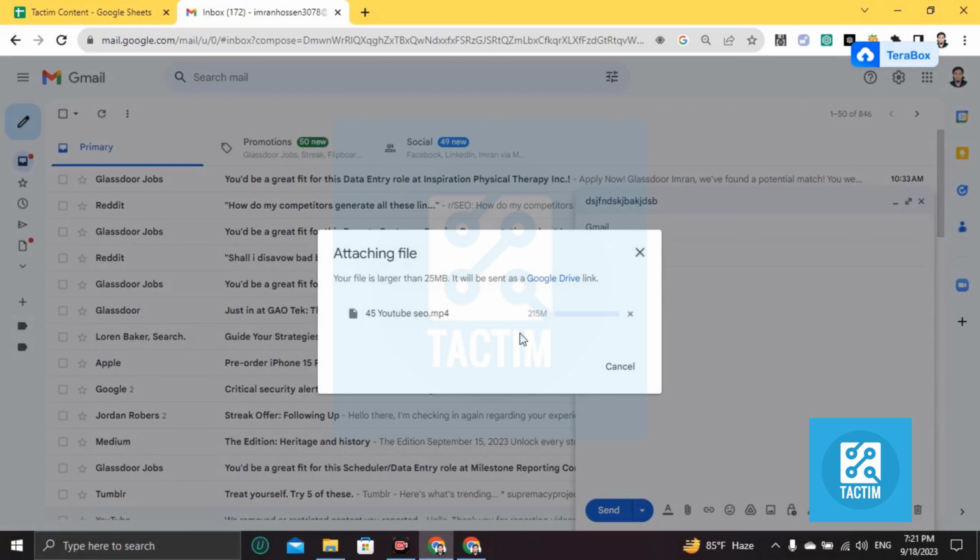After you click on open, you see that the file is loading or uploading. Okay, it is 215 megabytes, and your file is larger than 25 megabytes. So that means after 25 megabytes your file will be sent through a Google Drive link. So people will receive the message, and if they click the link, it will go directly through Google Drive and they can download it from there.